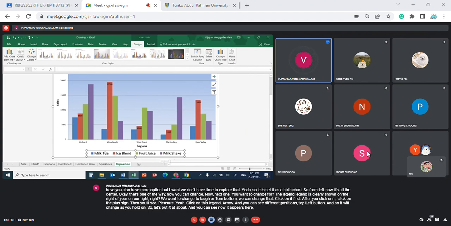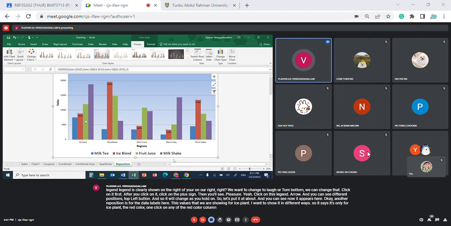Yeah. Okay. Another reposition is for the data labels here. These values that we are showing for ICE plan, I want to show in a different place. So since it's only for ICE plan, the red color one, click on any of the red color columns. Then you select all the different columns that you have, for ICE plan.